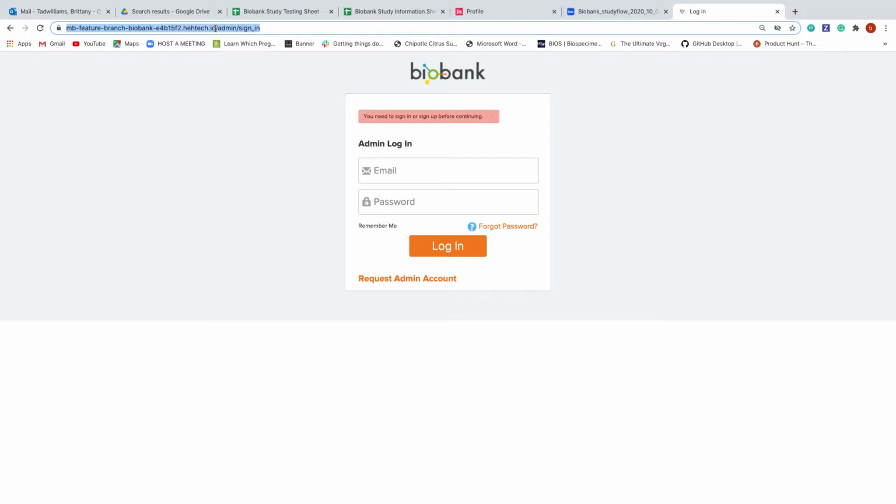After the Biobank website is on the stage or testing environment, once it passes the testing process, it will proceed to the live environment, which will have an entirely different URL, and it'll say biobank.eurekaplatform.org. So you'll receive a new link when the study is on the stage environment, and it will say biobank.hhtech.io. And then you'll receive yet another link when the study is on the live environment, and that'll say biobank.eurekaplatform.org.